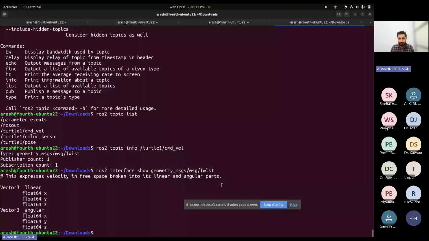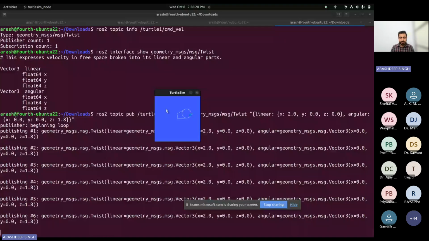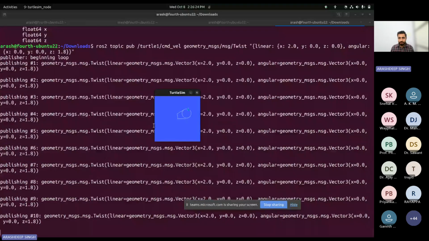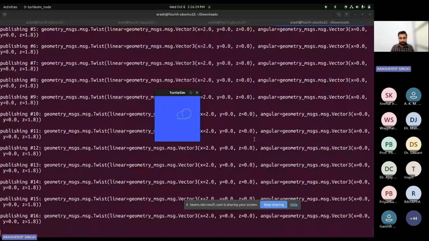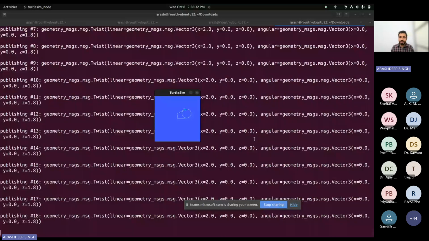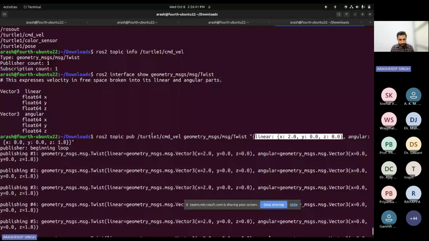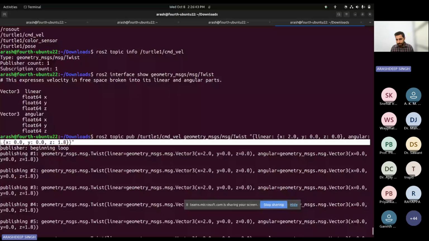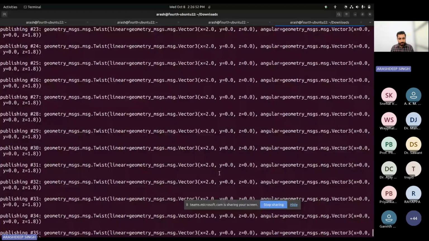and we'll see the result on the turtle. You can see it just started moving around in a circle. So what data did we give? We gave it an angular velocity about the z-axis. Basically we gave it a yaw rate, an angular velocity. You can see here the angular velocity component about z is 1.8, then there is a component about x for the linear velocity. So this way we can publish data on the topics.